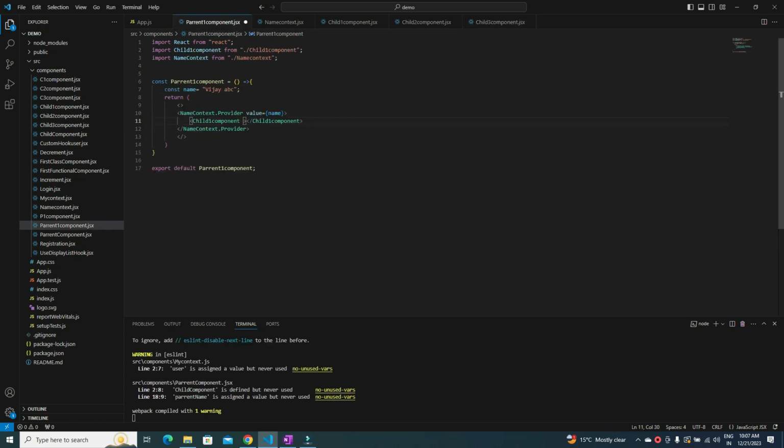Alright, so here's what I did. I have imported this name context from my context file, whatever context file I have created. Then dot provider, because this parent component will be the provider. So we have to add NameContext.Provider, and whatever value this component wants to share with the other components, that value we have to pass into the value attribute. Value is the attribute, and here we pass whatever the parent component wants to share with the other components.